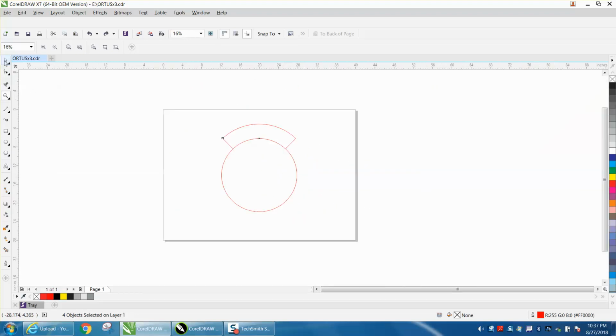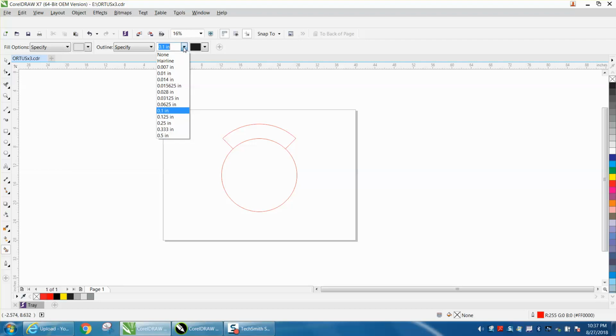This is really big. It's almost 16 inches. I'm going to change my nudge distance to 18 inches. I'm going to take my smart fill tool, and I'm going to have it draw an outline of 1.25 and gray, just for instance. And I'm going to smart fill it, and I'm going to nudge it over.